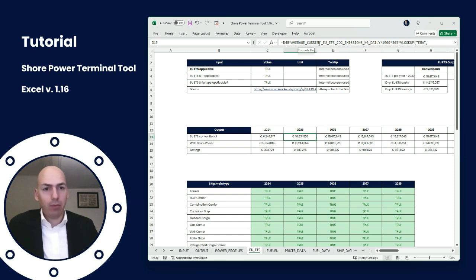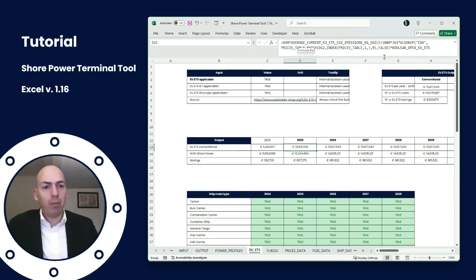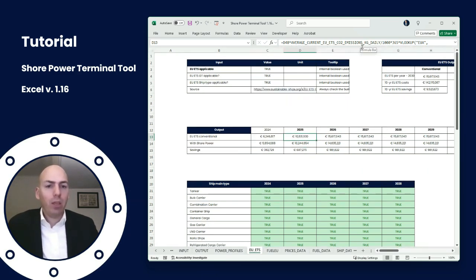So you can see that we take the average amount of CO2 emissions in kilograms daily, divided by 1,000 to get metric tons, multiplied by the amount of years, and also whether or not we want to include the OPEX of the EU ETS, and then simply multiply the amount of tons per year with the price of the European allowance. That is what we do here, nothing much fancy.